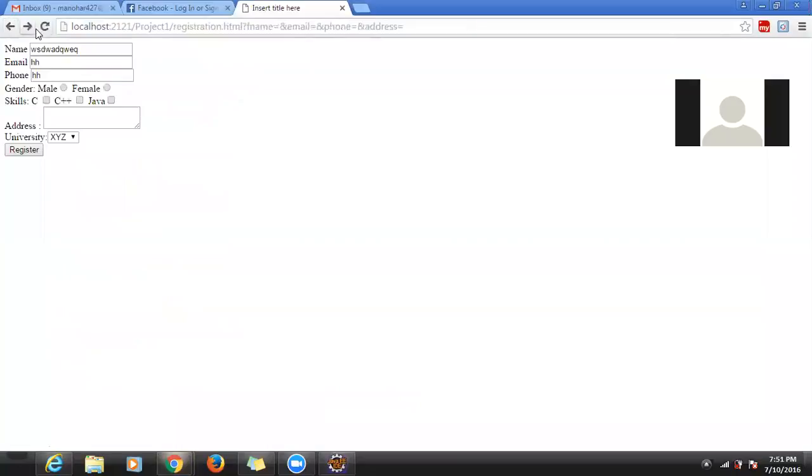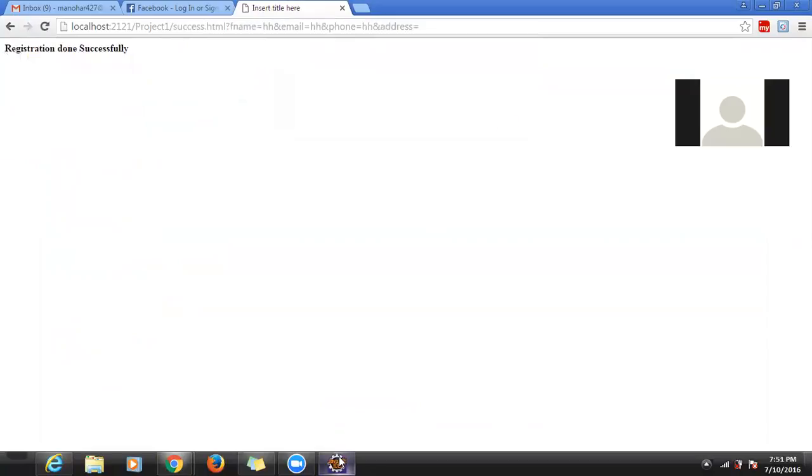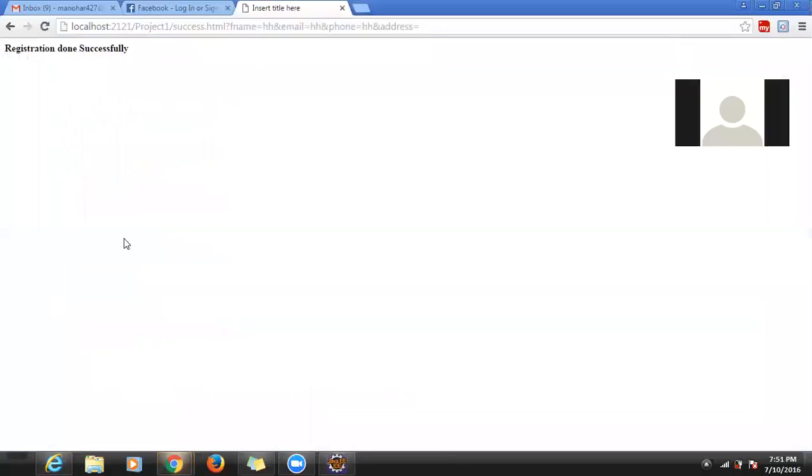Now go back. Okay, submit it. Length equal to 0. Okay, fine. Now it is fine. Length equal to gender dot value dot length. So now write this one here: gender dot value dot length equal to 0. Then what do I have to display? Alert, and now just refresh and it should work, I guess. Yeah.